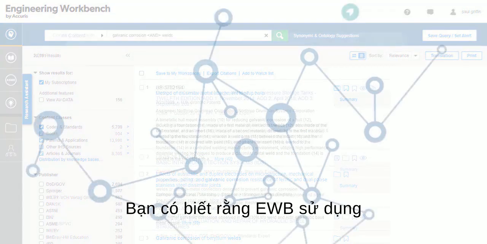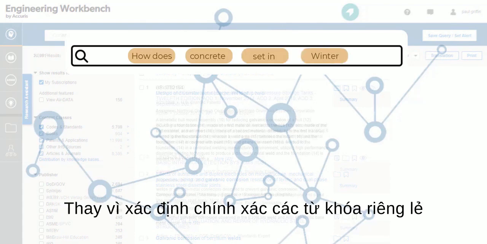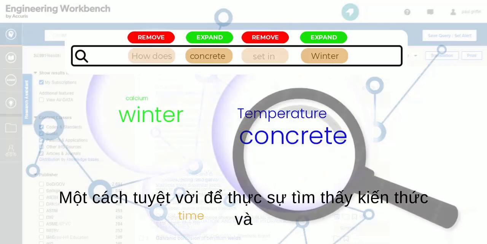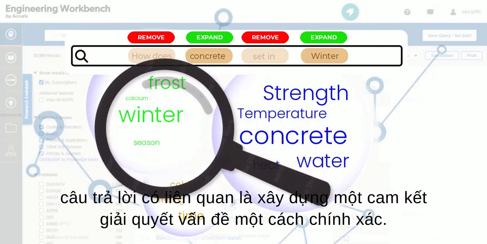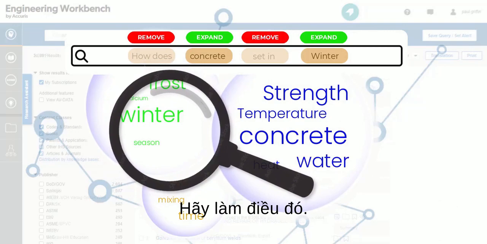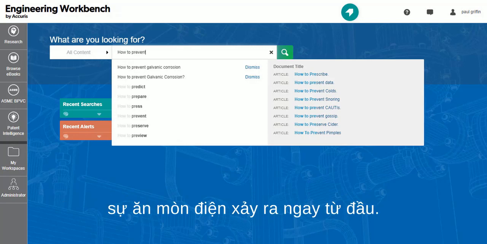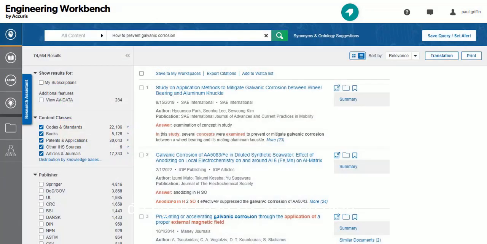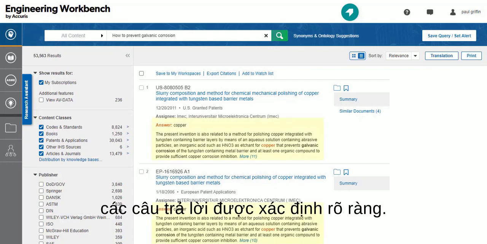Did you know that Engineering Workbench utilizes semantic search technology? Instead of pinpointing individual keywords in a document, it's an exact concept search. A great way to truly find relevant knowledge and answers is to formulate a precise problem statement. Let's do that now. I need to understand how I can prevent galvanic corrosion from happening in the first place. So that will be my problem statement, how to prevent galvanic corrosion. Now my results are much more specific with clearly defined answers.